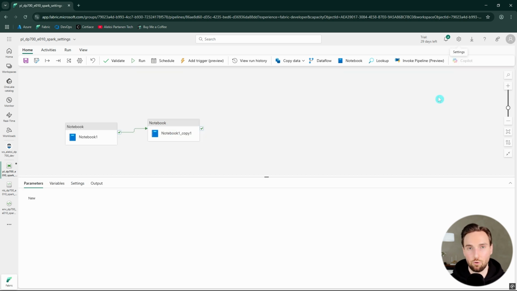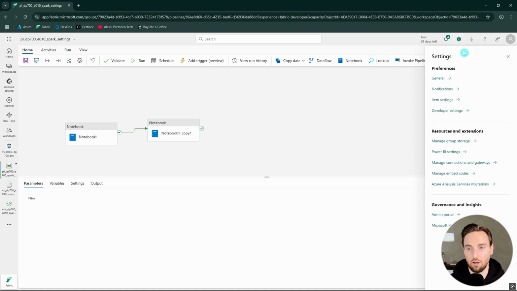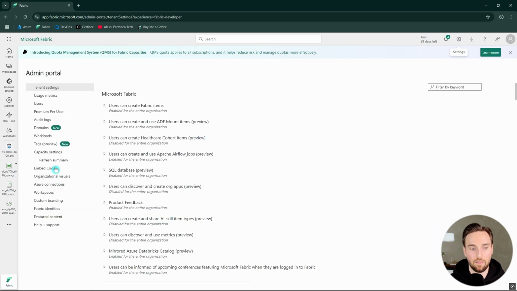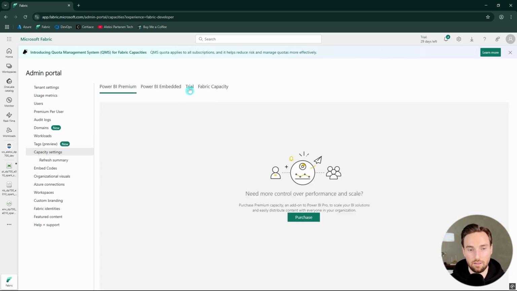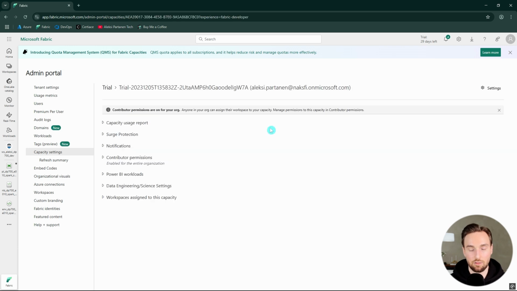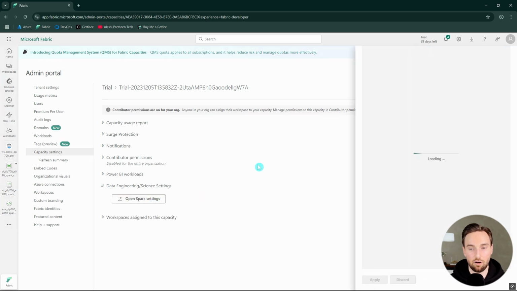And next I want to show you some capacity level Spark settings that we didn't discuss in the theory section. So let's go to the admin portal and then let's go to the capacity settings. And then I want to select the trial capacity when this loads up, and then I will select my trial capacity. And here we can find some data engineering/science settings, and here we can open Spark settings.